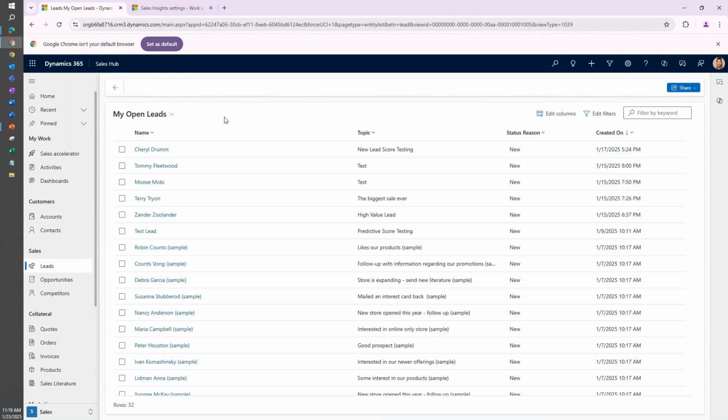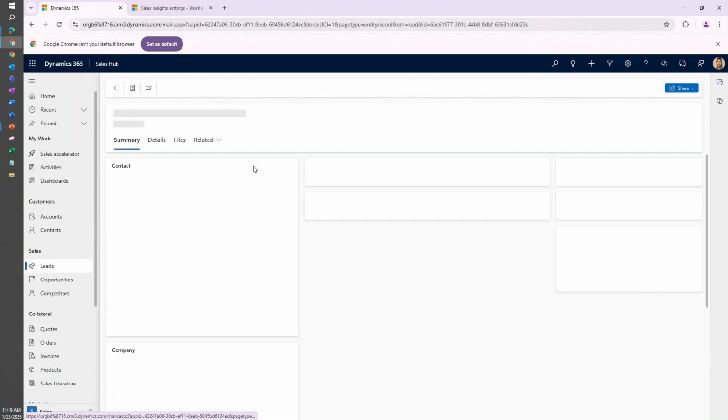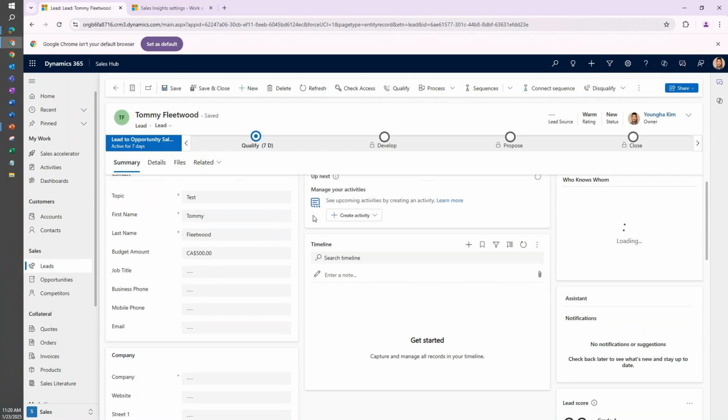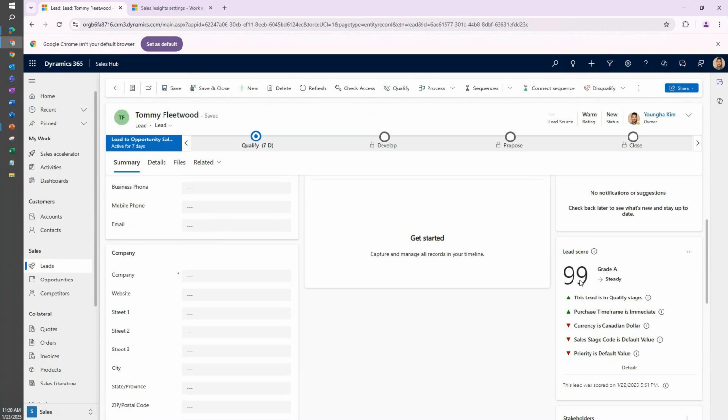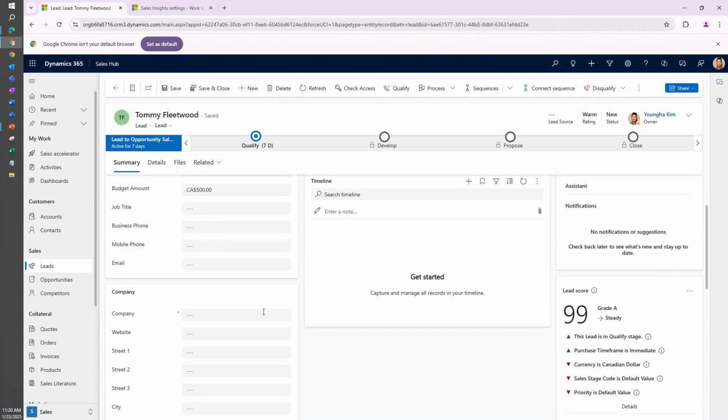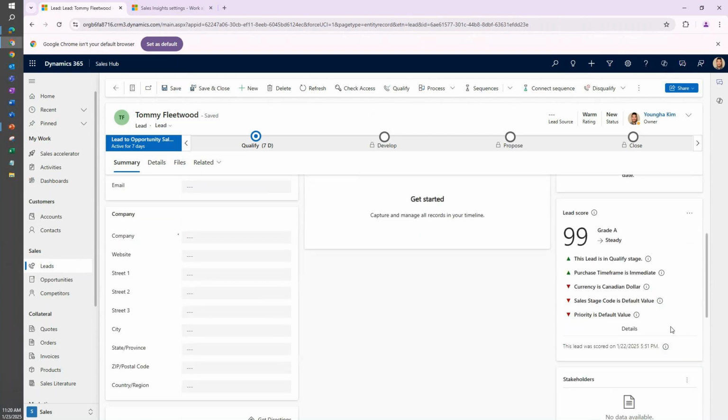If I go back to a lead that I created in the past already, here's a lead score that gets shown, and it'll give you a little bit more details of what that score indicates, right? Like, why did it get increased to this high number based on certain data points that you entered? Why did it maybe go down based on certain other values that might have been created for this specific lead?